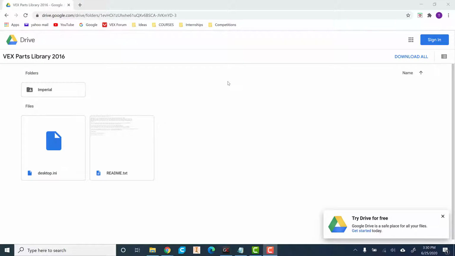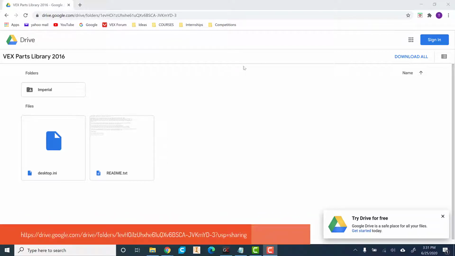While Inventor is downloading, we are going to download all the parts needed for VEX VRC. In this folder, we have almost all the parts VEX has, but only from V4, sadly. But we will go over how to get new parts in a little bit. Using the link provided, it should take you to this page. If you don't have the link, I will put it up on the screen, and it will take us to a Google Drive where we can download all the parts.